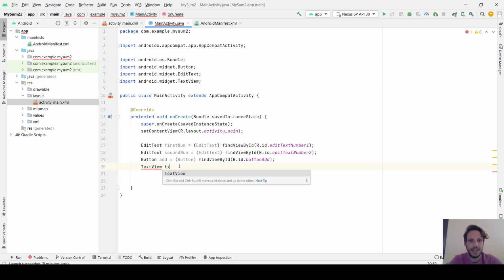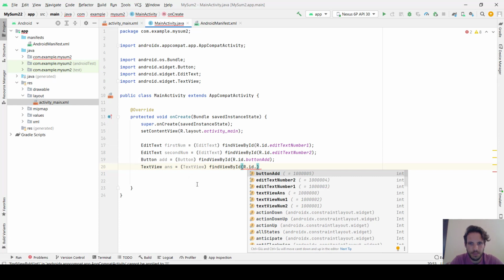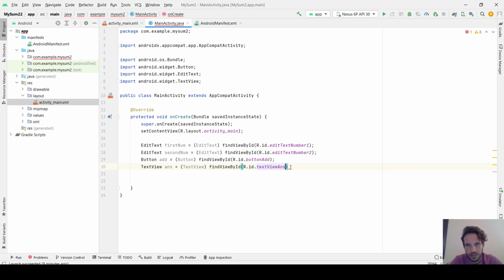Okay, we are gonna call it answer. And here equals, the type is TextView, findViewById R.id.textViewAns. Oops. Okay, so now we have declared everything that we will be calling in this part.